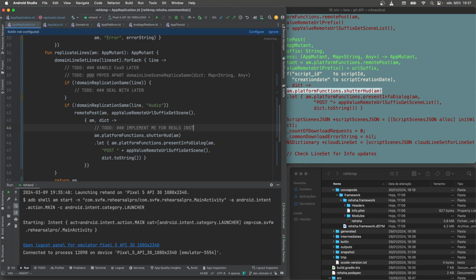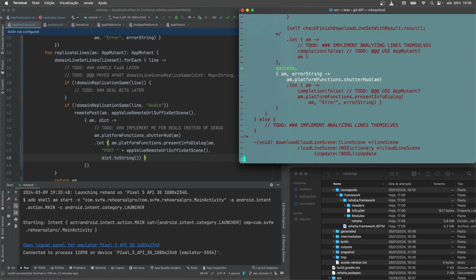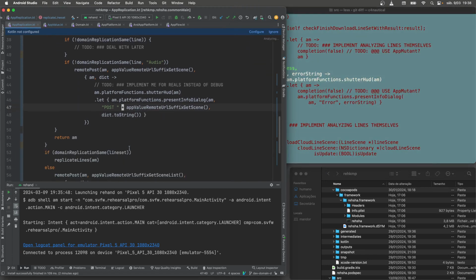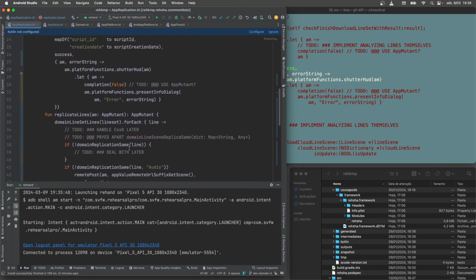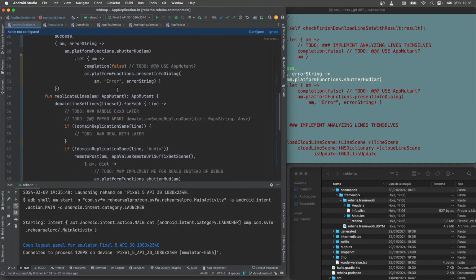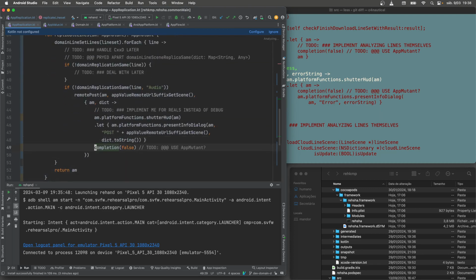Instead of debug, I'm going to call a completion handler at this point. Bail out, right? So does this call the completion handler? Yeah, let's do it. Let's call the completion handler and then collapse out of here. And for each.